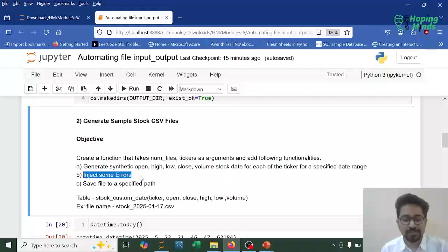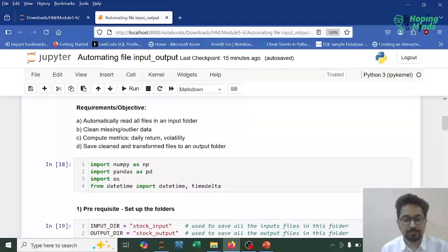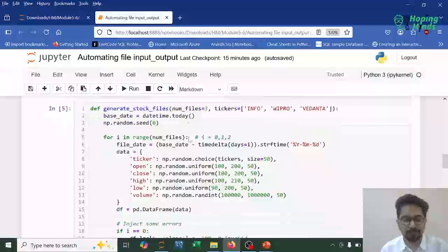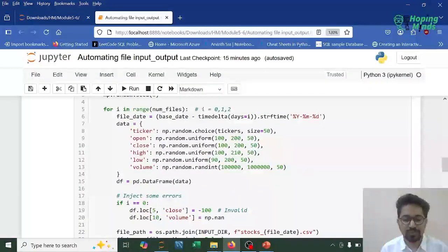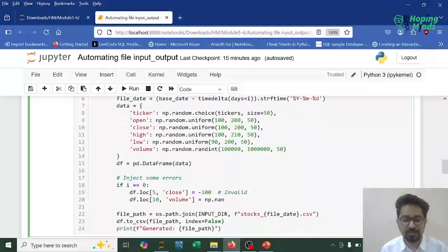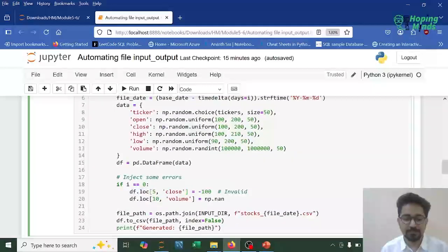Why are we injecting the errors? So that we can apply some, let's say, cleaning, pre-processing, transformation metrics and steps. So to inject errors, maybe in one of the files, in i is equal to 0. i is equal to 0 means in one of the files, let's say at a particular index 5, I'm setting the closing value as -100. That would be invalid.